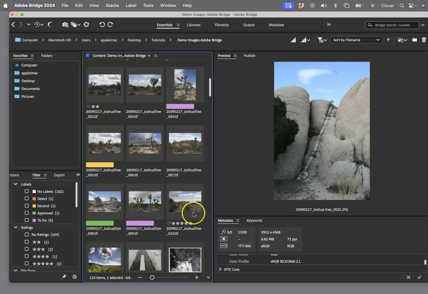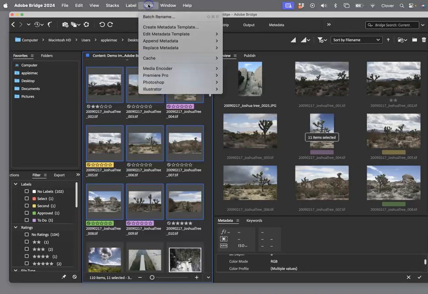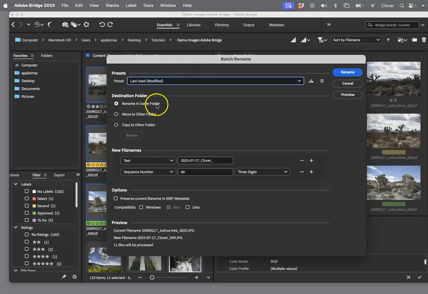So say let's just grab this group of images shot in Joshua Tree again. So under tools, we can do a batch rename, right? And whatever you used last time will show up, right? So here, 2025, 0717, you can do it this way. You can rename in the same folder. You can rename and move it somewhere else. It'll just do the last one that you selected right here.